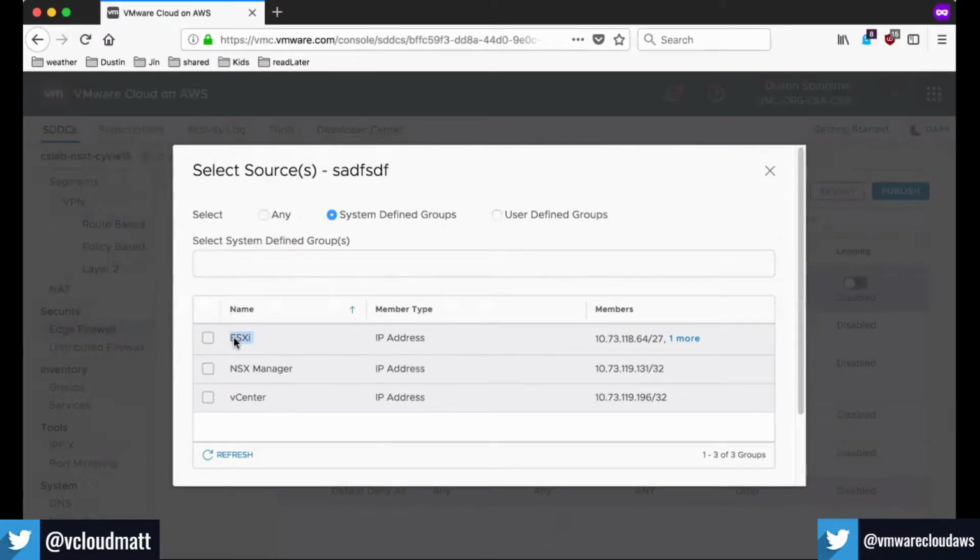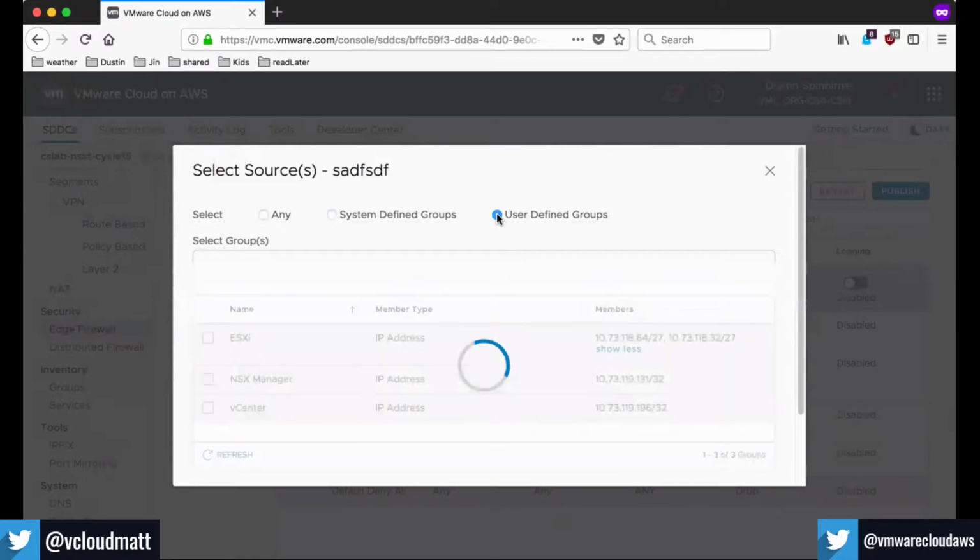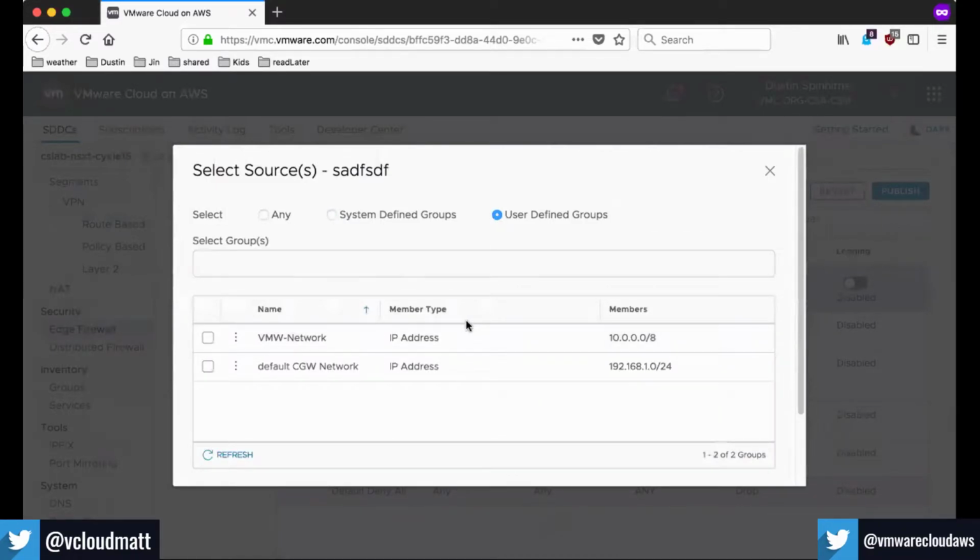So we've got the ESXi group, and that is an IP address based group. They've gone ahead and predefined this group with the address ranges that the ESX hosts are sitting in. So you can lump them all together in one single rule instead of manually creating rules using address space. You can just simply reference a group. Same thing with the NSX manager and vCenter. Now these happen to be /32 address groups, but you get the general concept. And then we of course have user defined rule sets over here.